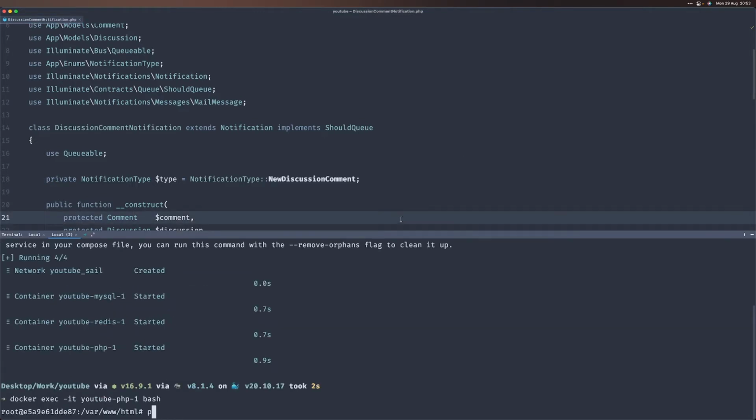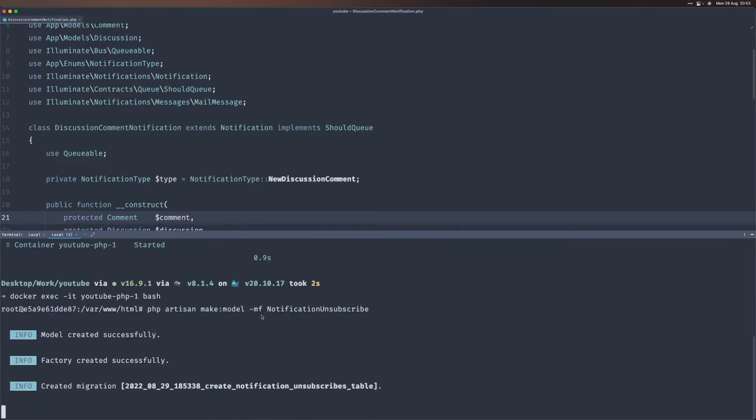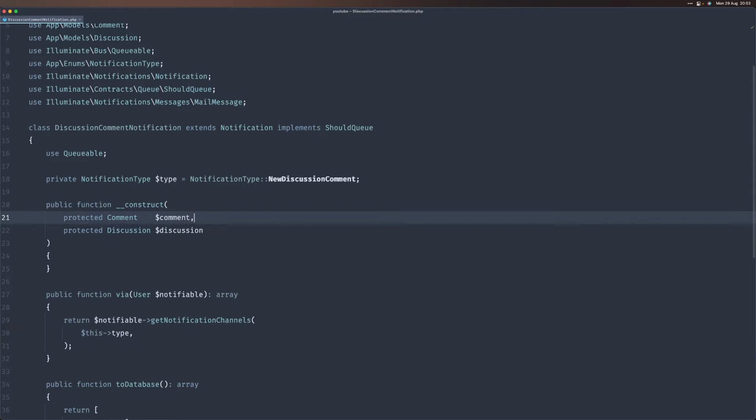It's quite simple. First of all, we do need to create a model. We can call it notification unsubscribes. Let's go with notification unsubscribe. I will also create a migration and a factory. All right.